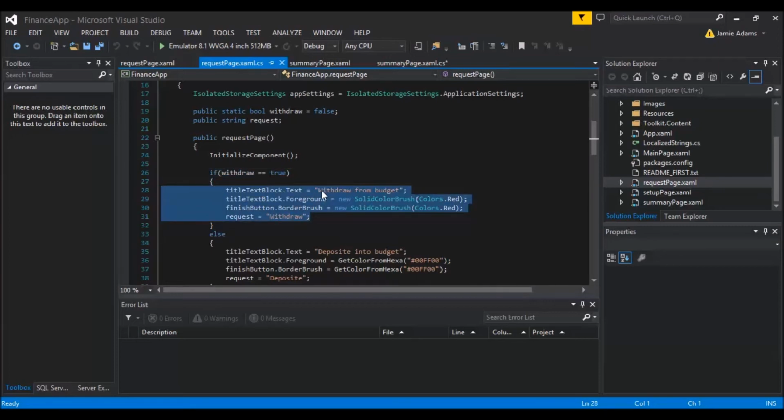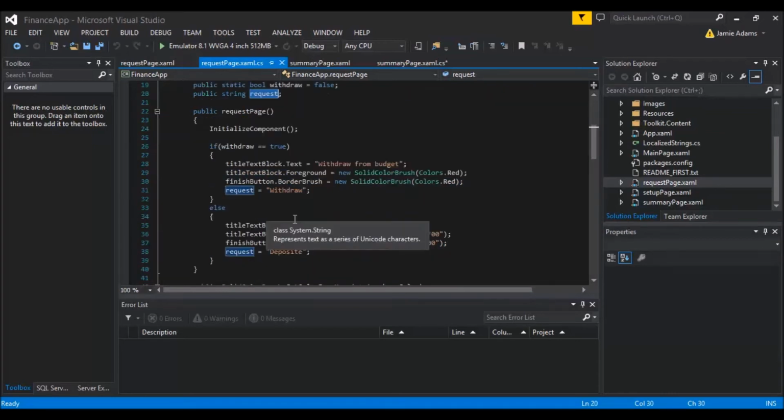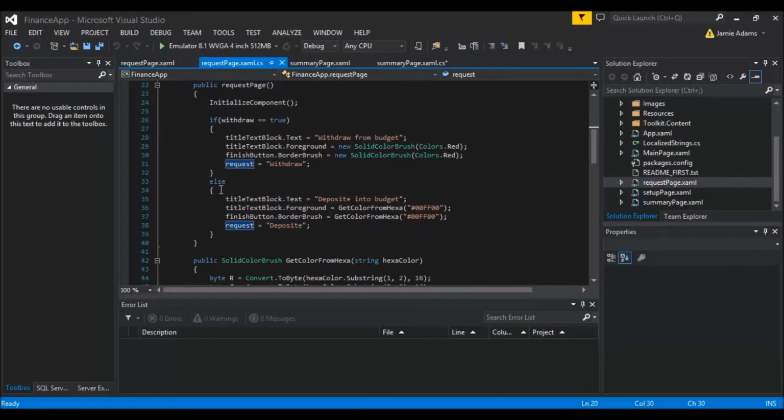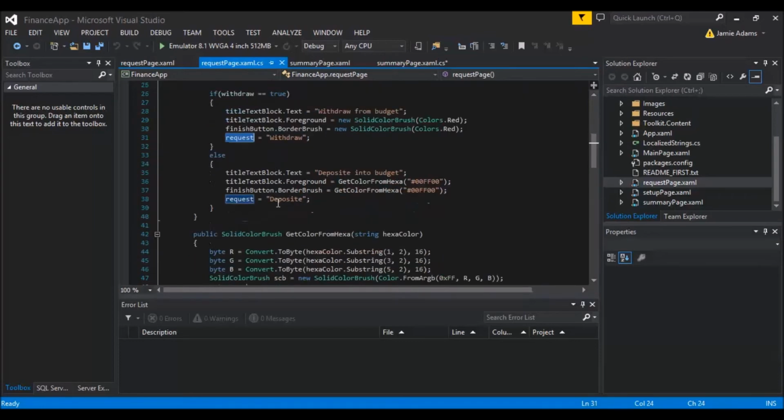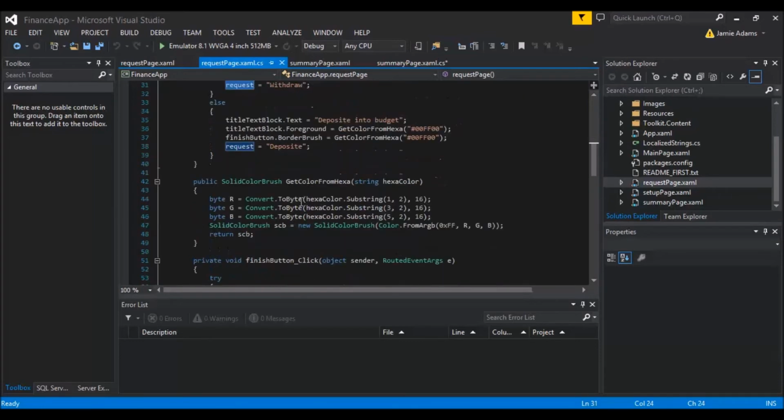Give it the title of withdraw from budget, set the foreground to red, set the border brush to red, and set the request, which is the string in this page, to withdraw. And if it's not withdraw, then it must be deposit. So deposit into a budget, set the color, because I wanted it to be the exact color, I'm just picky, and set the request here to deposit instead of withdraw.